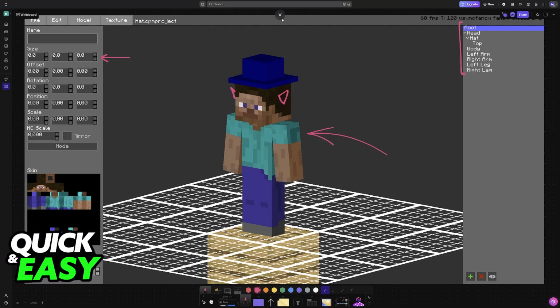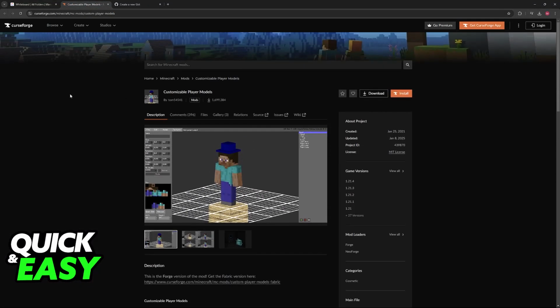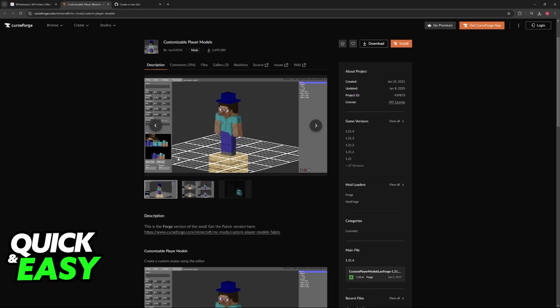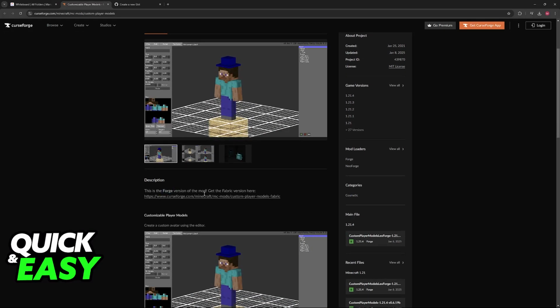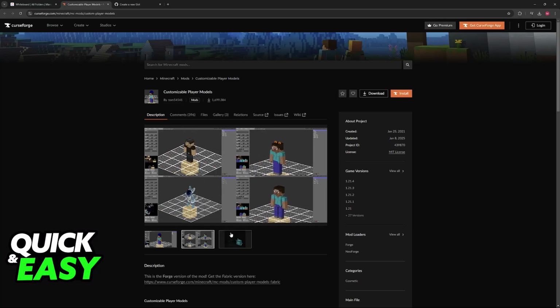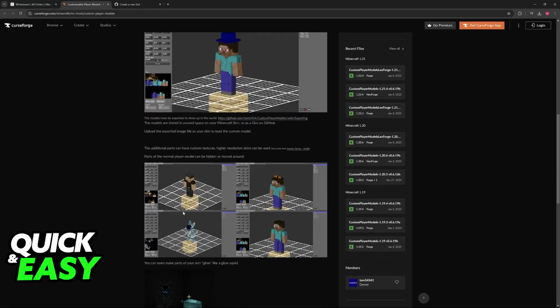So you can acquire the latest version of this tool on its CurseForge website. So this is going to be by default made by Forge, but you can get it for Fabric as well. This tool will give you plenty of customization options.